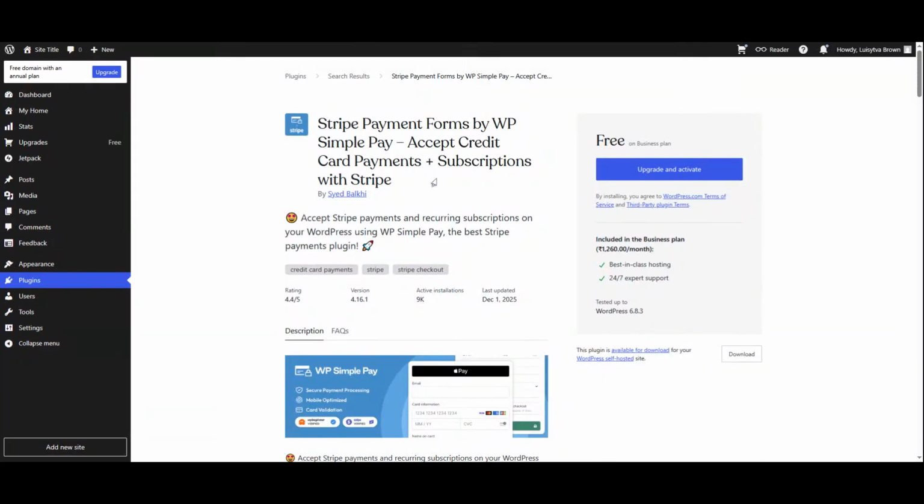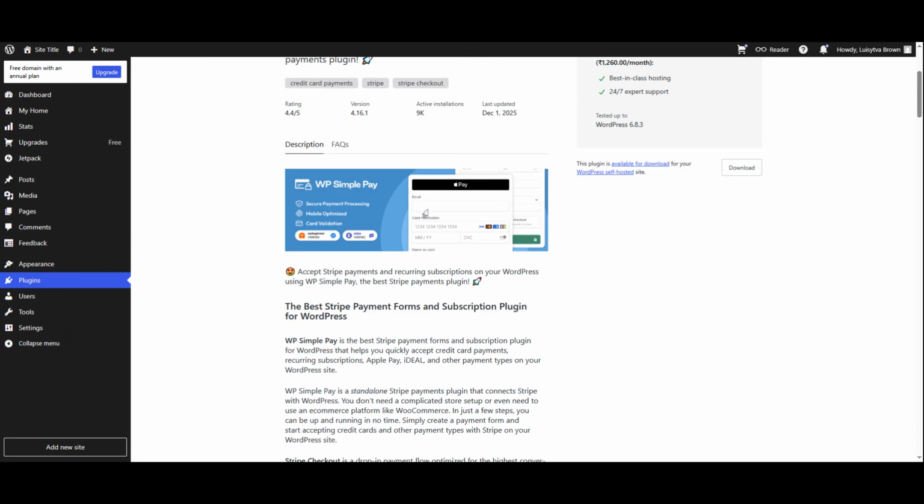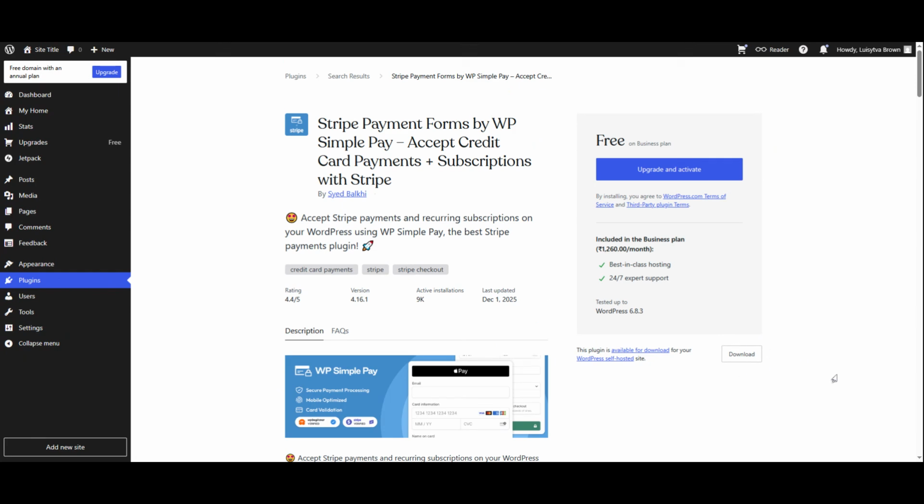You'll see that it supports credit card payments and subscriptions using Stripe. Once you've found it, click the Download button or Install button, and wait for WordPress to finish installing the plugin. After installation, make sure to activate it so we can start setting things up.